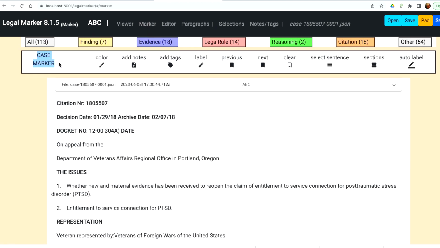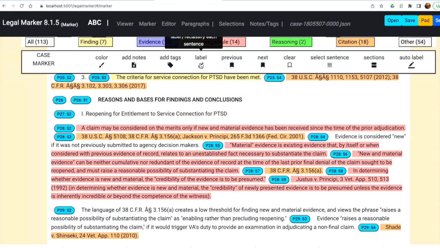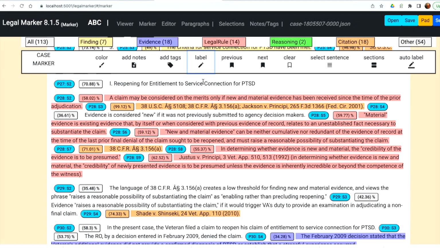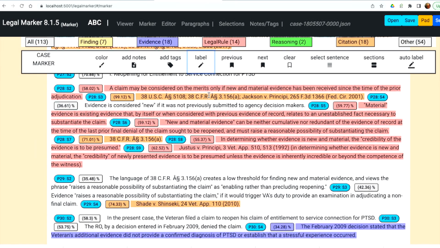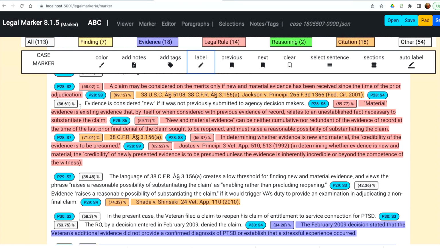There are many things that you can do in this mode, but we will only look at a couple. We are looking at a decision in the data set that has been automatically enriched by an AI model that has predicted the sentence type. Notice that within this paragraph of legal rule sentences and citations, there is one sentence that the model predicted as not being any of these types.